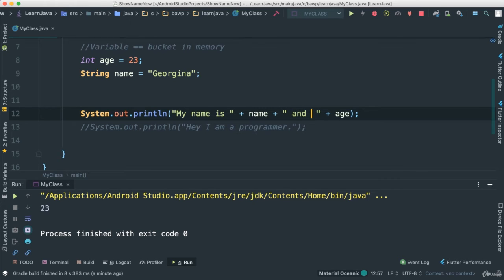I can say, and I am age, like that. I can add old. Okay, let's put a comma there, save this. Give it a run. We should see a full sentence. My name is Georgina and I am 23, say years old. Let's save this and run again. And you can see it says my name is Georgina and I'm 23 years old.